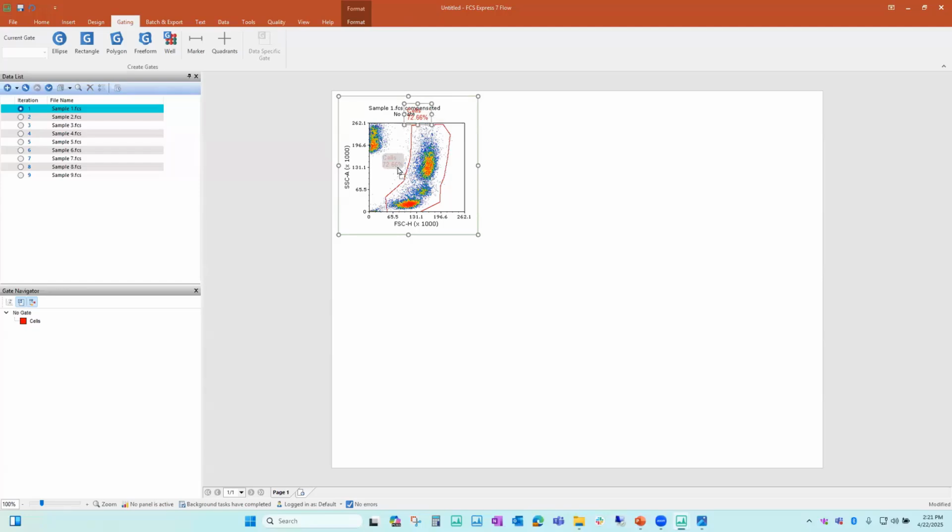And then we have our gate now on our plot, and we have some preliminary statistic information that pops up. So anytime you draw a gate in FCS Express, by default, you're going to get the name of that gate and the percent gated cells of what's in that gate. So this particular gate is 72.66% of all of the events.